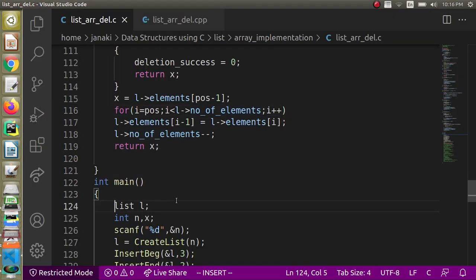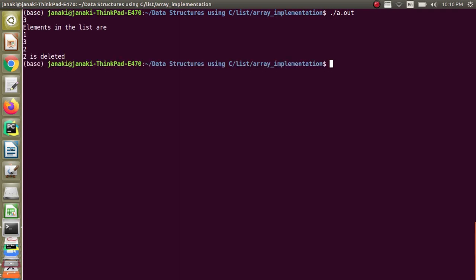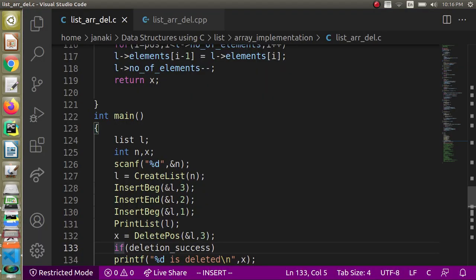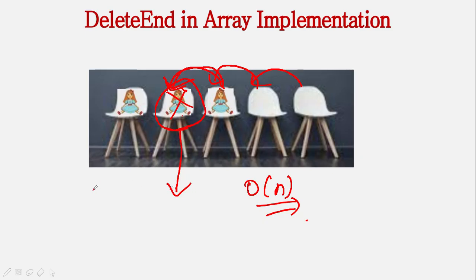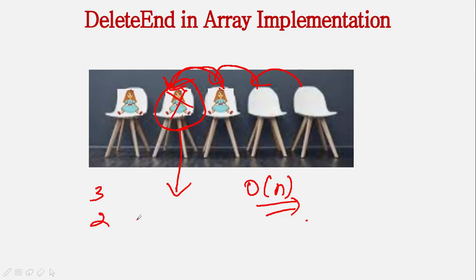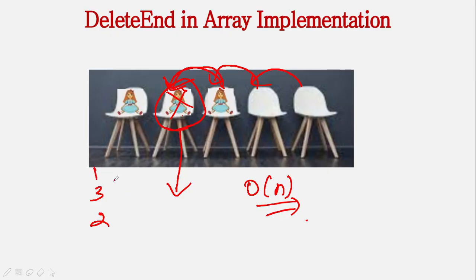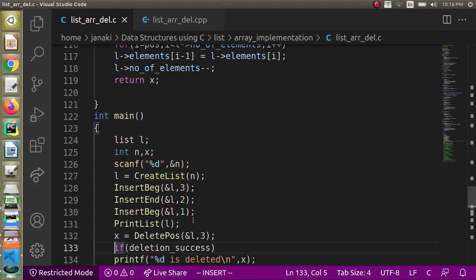First thing is the capacity. Let me give the capacity to be equal to 3. Okay, capacity is 3, so 3 insertions are happening. What are the insertions? First thing is insert beginning, so 3 will be inserted, and then insert end you have called, so 2 will be inserted after 3. Insert beginning 1, right? So 1 is inserted before this.